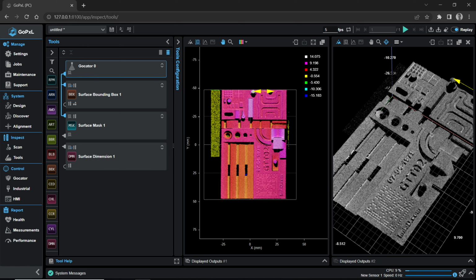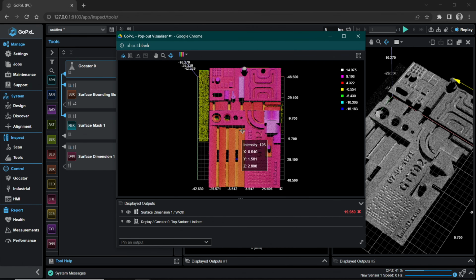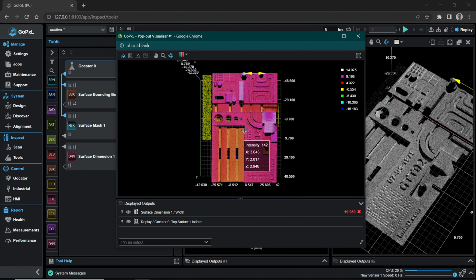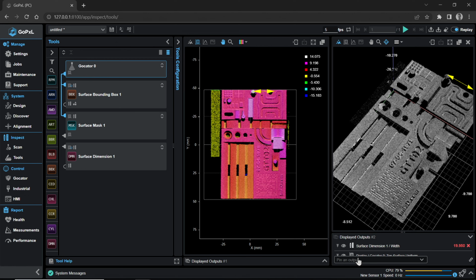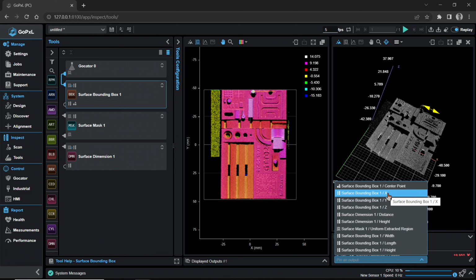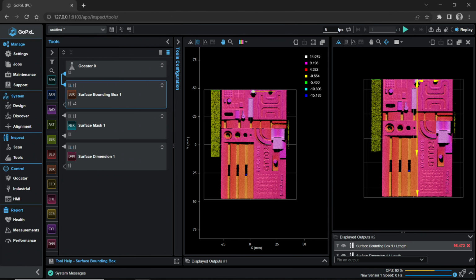You can also add a new data viewer window external to the GoPxL browser window by clicking on the Pop Out button. Let's pin an output to the new browser window. Navigate back to the GoPxL browser window. At the bottom of the displayed outputs panel, under the data viewer, click on the Pin and Output drop-down menu. Select a measurement output previously set up. For example, let's use surface bounding box length. The surface bounding box length will be pinned in the data viewer and displayed outputs.